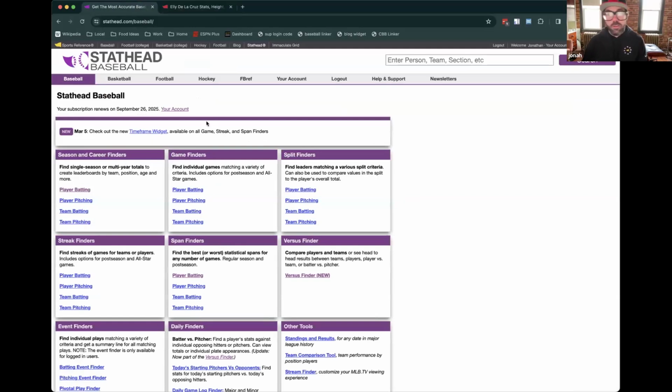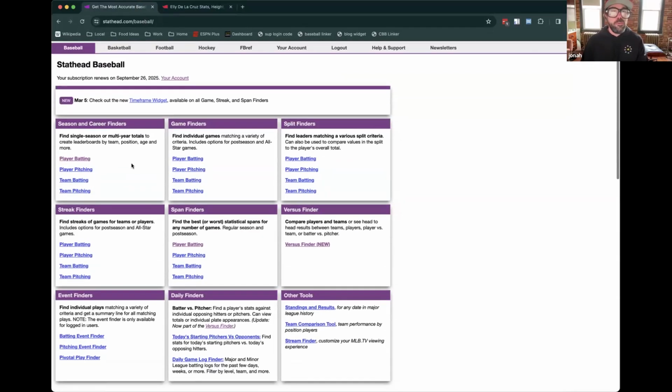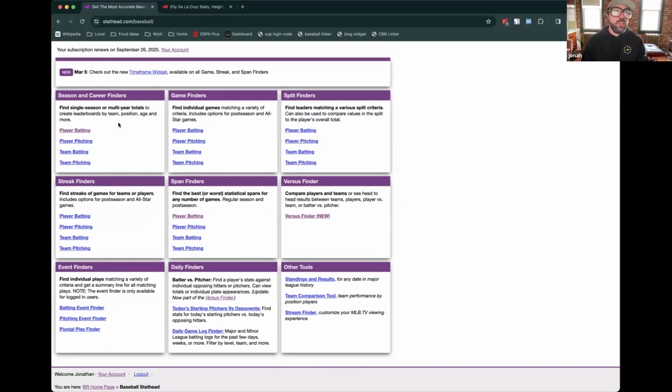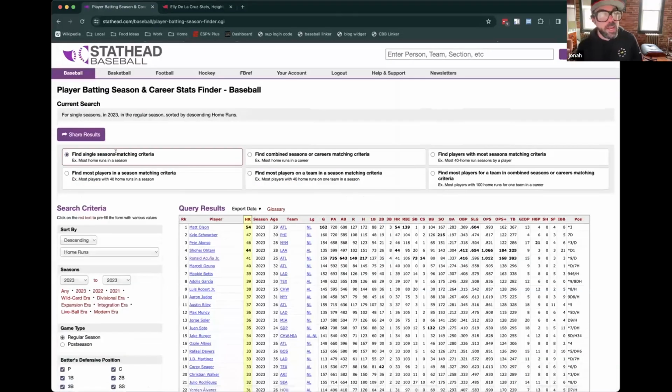So on the base level, I'm going to start by showing you how to look up the answer to that question. 35 steals, highest slugging percentage. The first thing is to figure out which of these tools we want to go to. You'll see that they're called finders, and they're based on season, games, split stats, streaks, spans, all kinds of different stuff. For this one, this is a very basic search. We're looking at his single season stats, so we are going to hop into the season finder. He's a hitter, so we'll be looking in player batting stats.